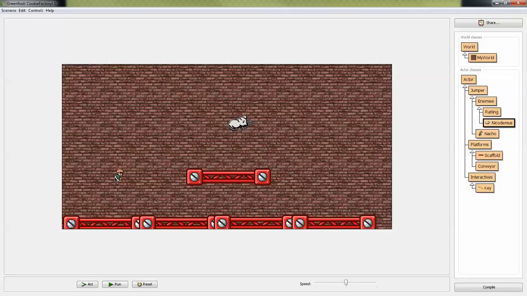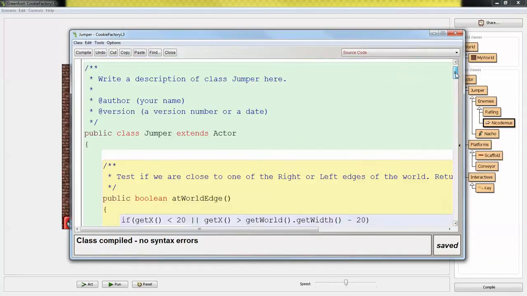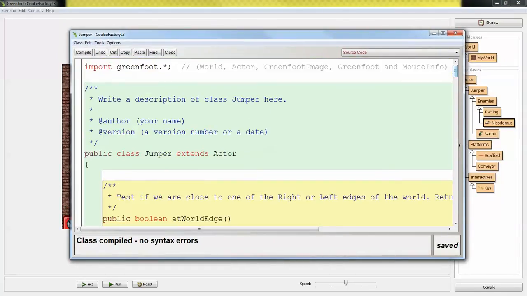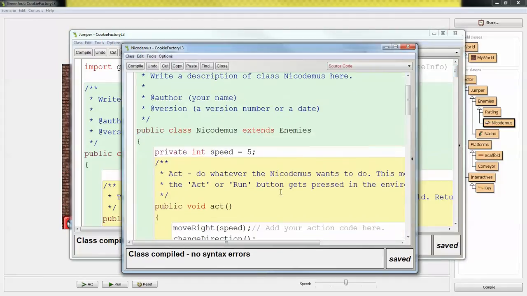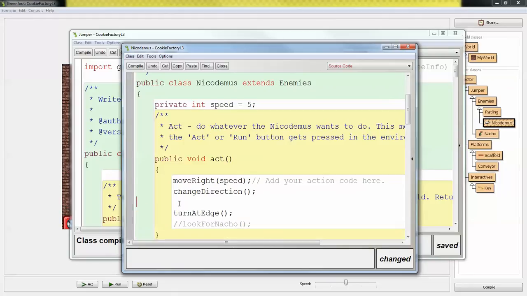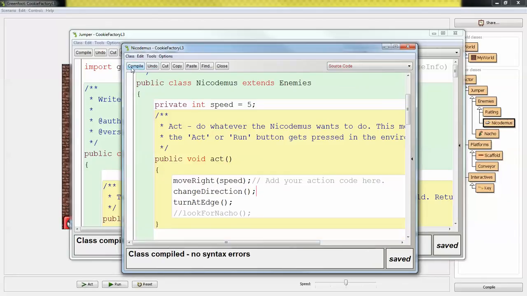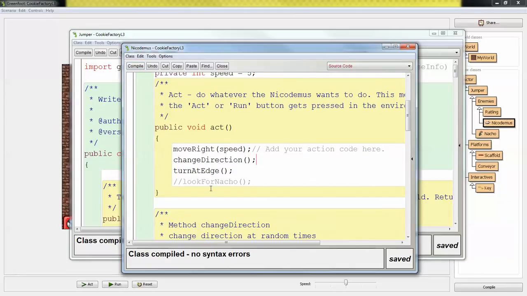So we're going to do the same technique that we just talked about. So, no, that's not what I want. I want Nicodemus. So let's do the same thing. What do we want him to do? We want him to turn at edge, right? So let's go ahead and say turn at edge, parentheses, parentheses, semicolon. We hit compile. Well, apparently I already taught him how to turn at edge.